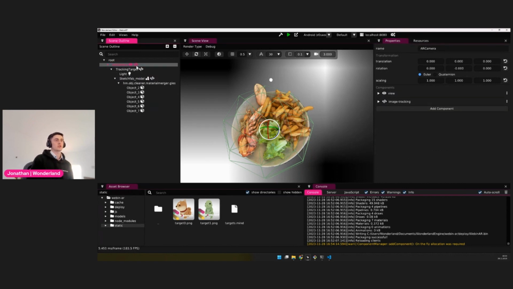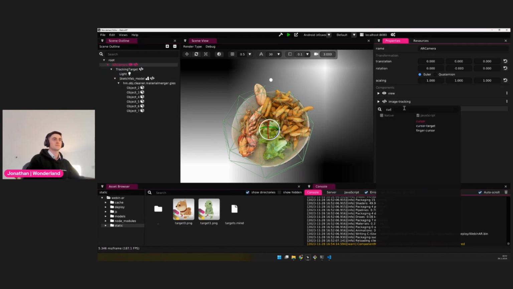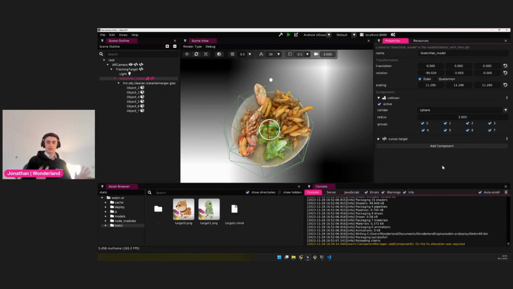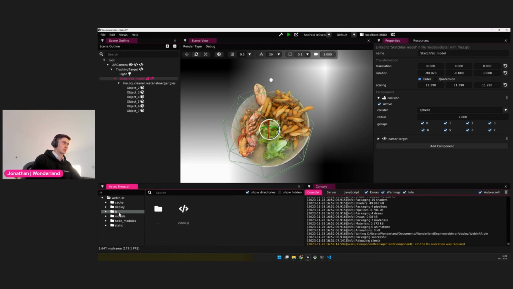Finally, we need a cursor, and we are going to add the cursor to the AR camera in here, adding a component that is a cursor. And then finally, we need a custom component to handle the clicking. The custom component is super easy. So we're just going to right-click New JavaScript Component in our JavaScript folder, and we'll call it Open Link and click Create.